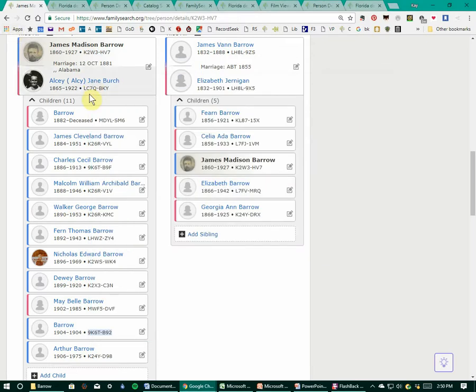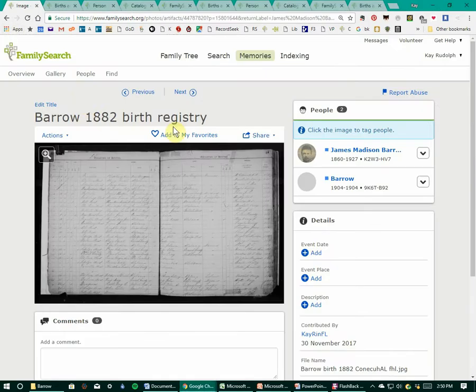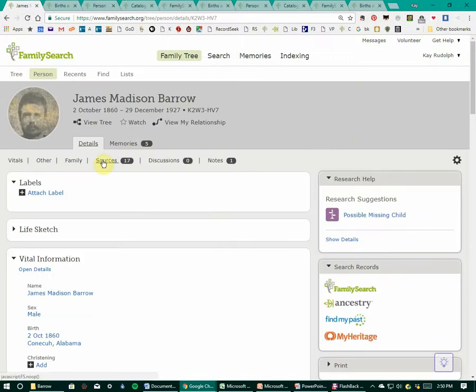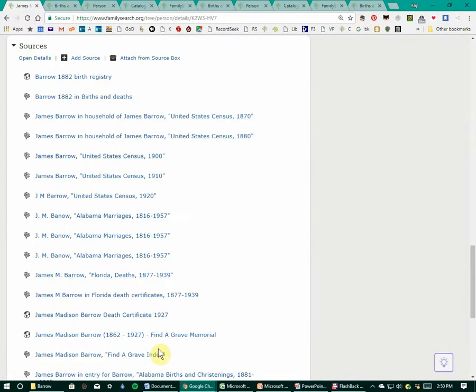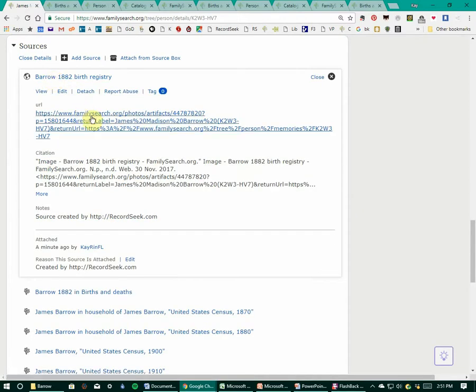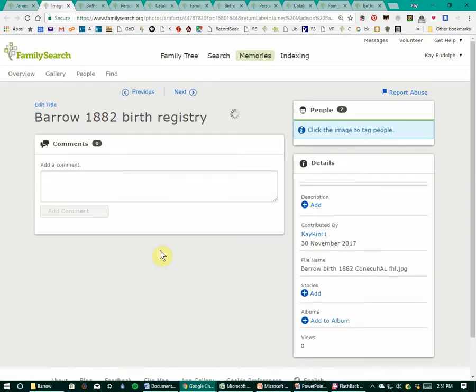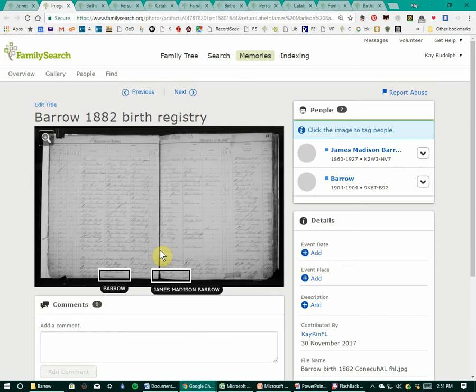So now, when we go to James's profile, you see we have 17 sources. Let's go down to the source list. You'll notice that we have this icon now with the World Wide Web icon. That means that what we have here is a link to a web page. So if I click on that and then click on this link, it takes the user directly to that page that we created in his Memories tab.